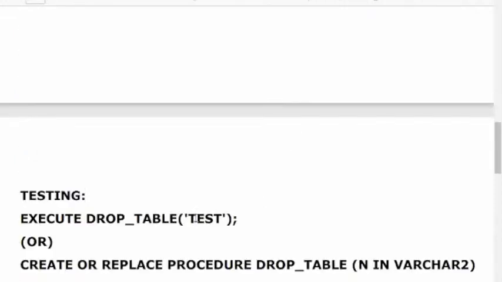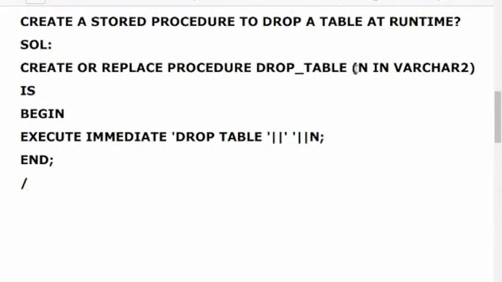Suppose the user enters the EMP table. Then your N value is EMP, and that EMP is substituted here. So what query is built? Drop table EMP. We are sending the table name at runtime, so this is what we call the dynamic SQL technique.